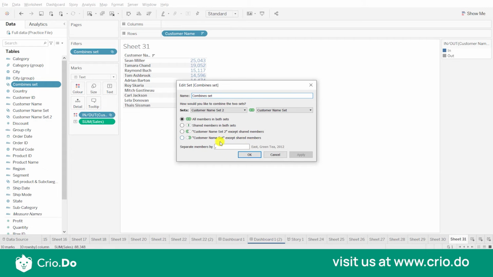except shared members. What except shared members does is the combined set will contain all the members from the specified set that don't exist in the second set. These options are equivalent to subtracting one set from the other. Like if you want to subtract the first set from the other set, you can use this, and optionally you can specify a character to separate them apart.